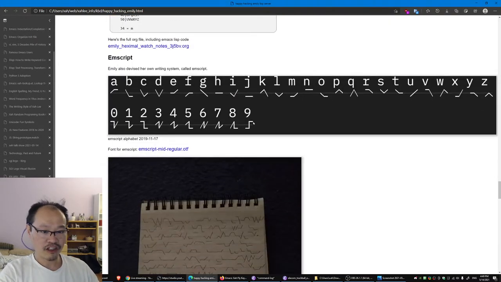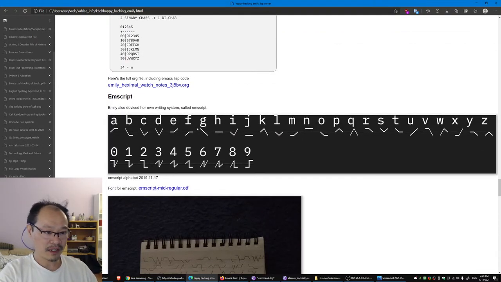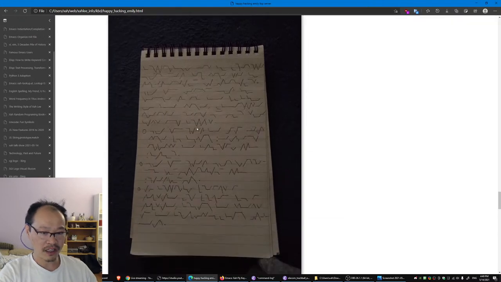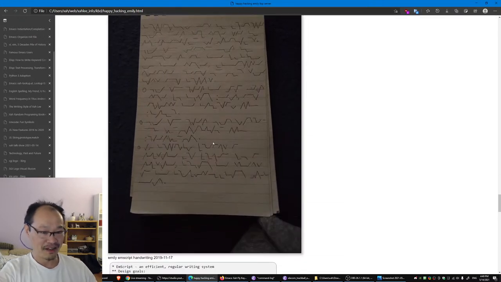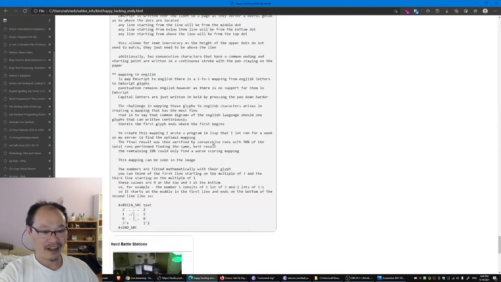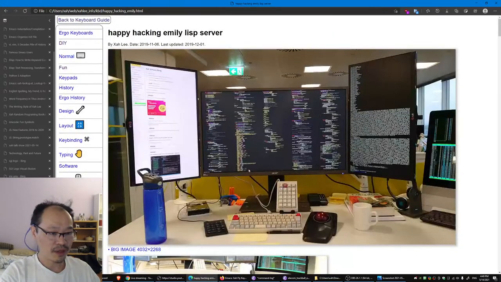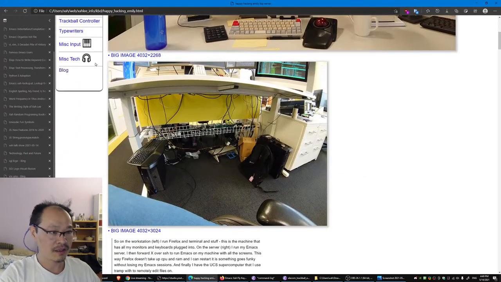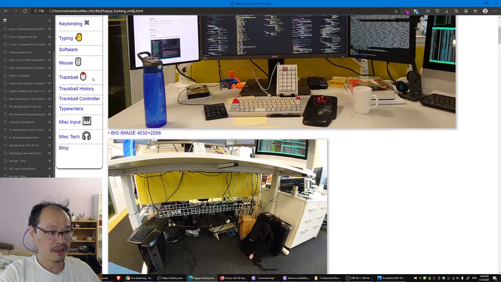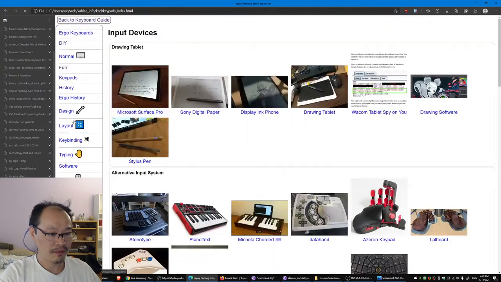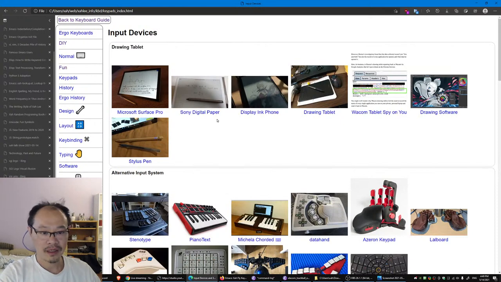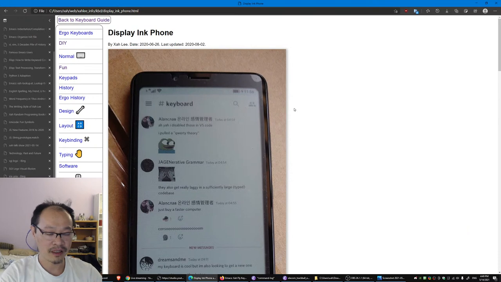Recently, here's M script, her own writing system, and her actual handwriting of it. And recently she got into a steno machine. Let me show you, this is good to show. Typewriters, steno machine. Where is it? Miscellaneous input, okay. I have a lot of her stuff.